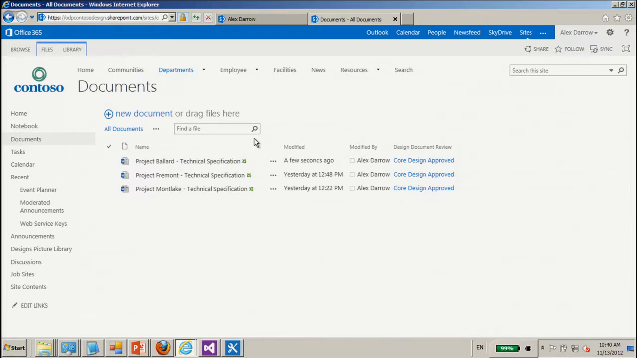And you can see now that the workflow has advanced. What it's done at this point is assign another task back to Alex, saying that it's waiting for him to get the document to the next stage, which is submitted for final review. So there you go. We just ran a workflow.